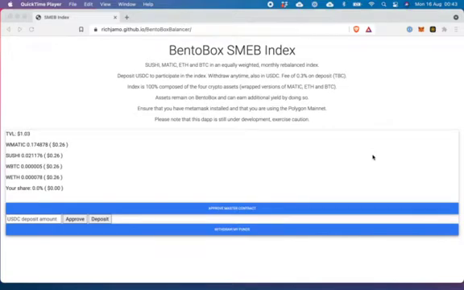Richard Jamieson. This is the BentoBox SMEB index, my submission for the Encode Hack Africa hackathon, mainly for the Sushi Swap and Polygon challenges. So you can see here the home page of this DApp that I've built.